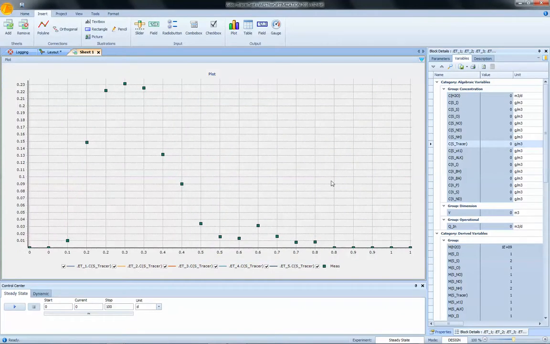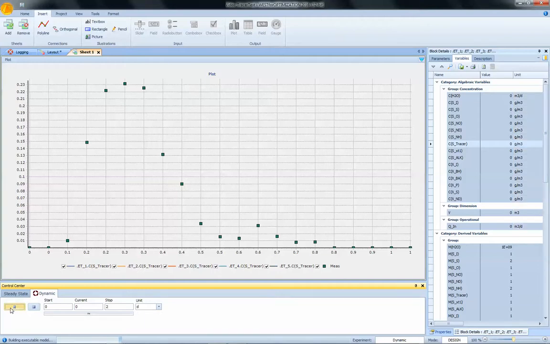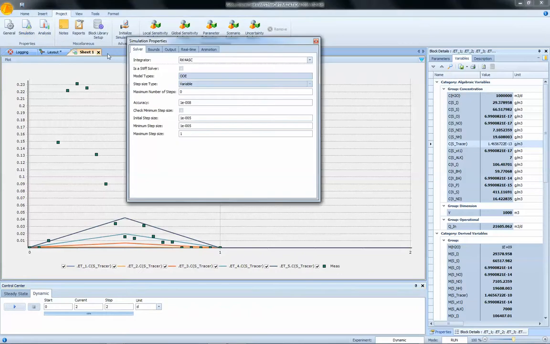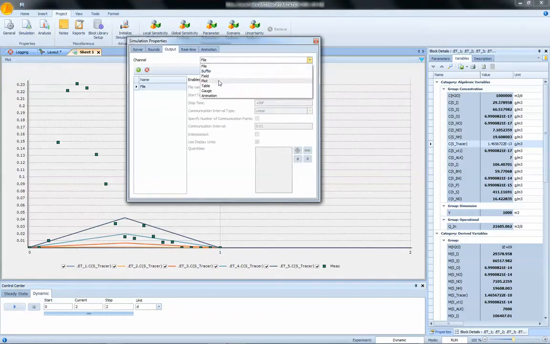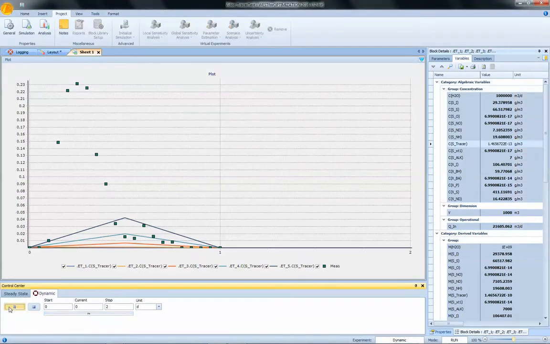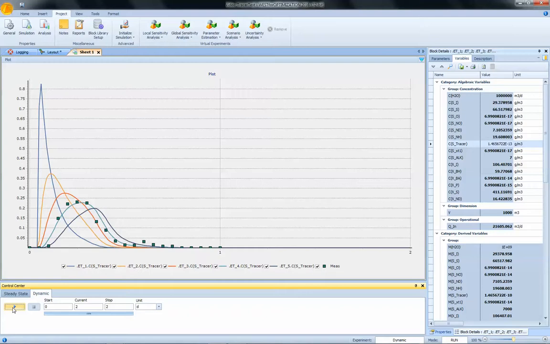Very well. Now I can launch the dynamic simulation. I know my data set, so I can simply restrict the simulation horizon to only 2 days. Then launch. Actually, I forgot, sorry, to switch the output frequency to something more meaningful. Run the simulation, and there we go.